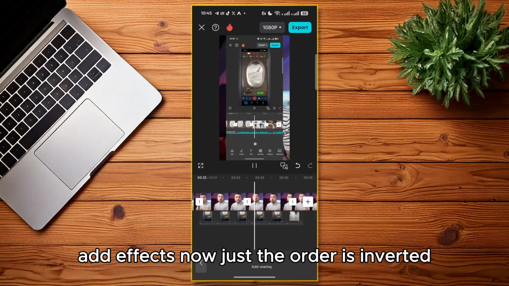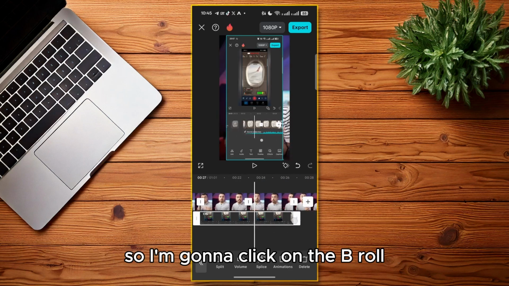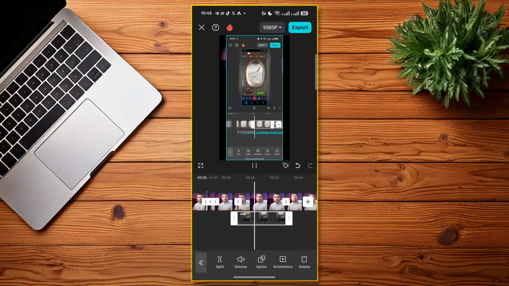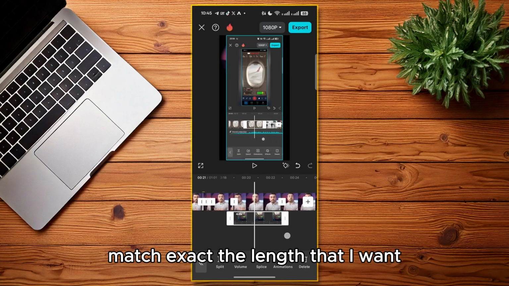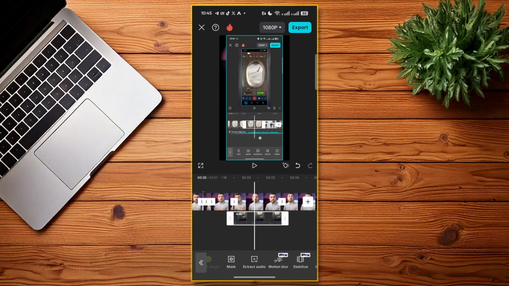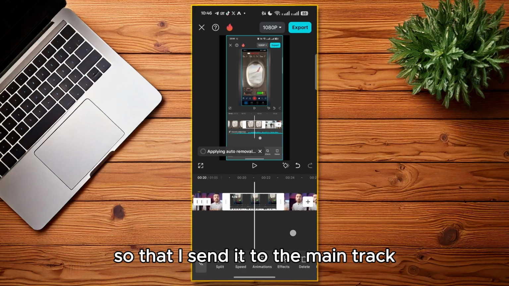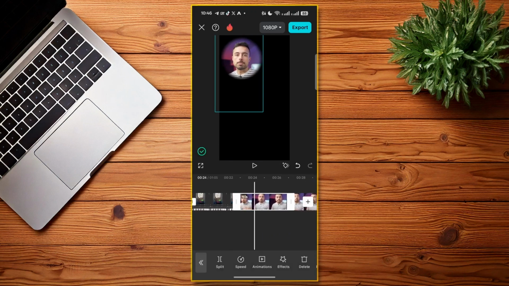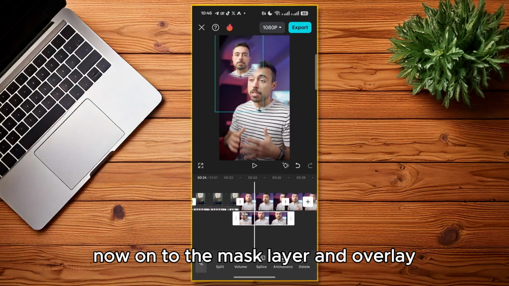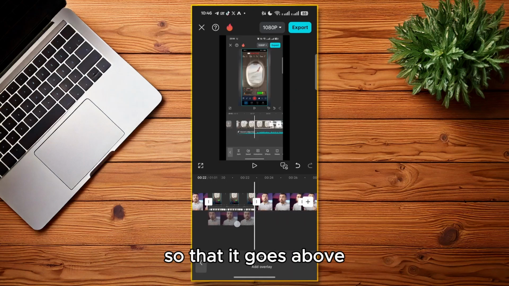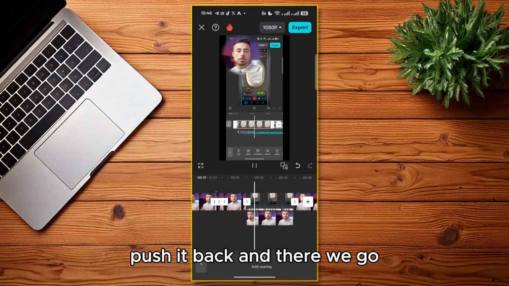Now just the order is inverted. So I'm going to click on the B-roll, make it a little bit shorter, match exactly the length that I want. And then I'm going to click main track so that I send it to the main track. Now on to the mask layer and overlay so that it goes above, push it back, and there we go.